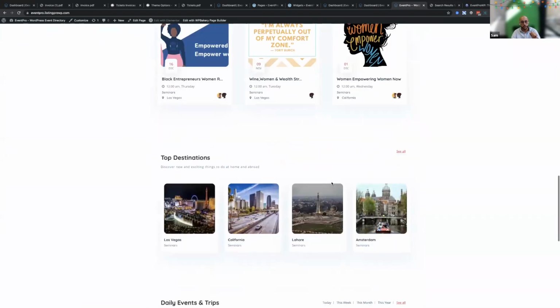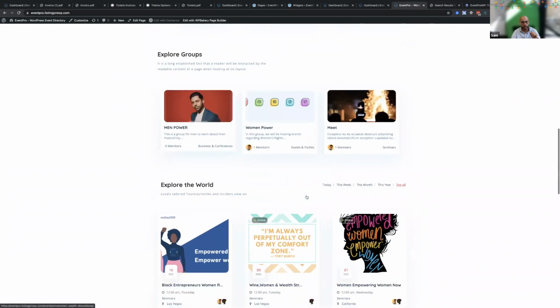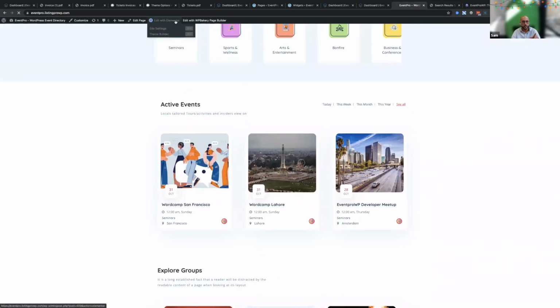So yeah, there's an element for groups to showcase groups on the home page. So this is actually not a group, this is a group. So there's a page builder element for groups. There's a page builder element for events. Yeah, let's look at that because it has quite a few features of what you can do with the page builder elements.